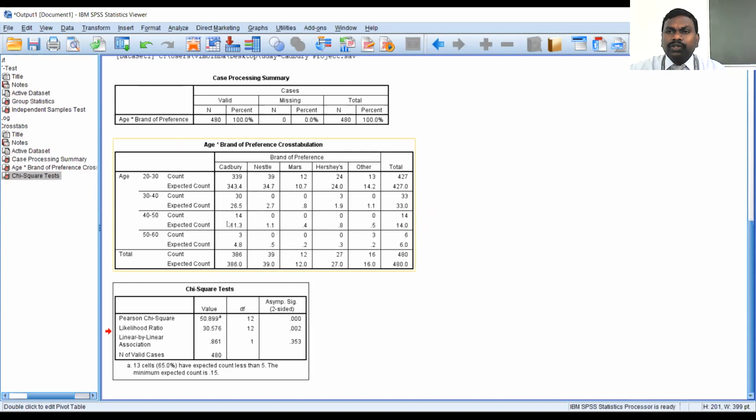In the chi-square test, you need to look at the Pearson chi-square. We are not worried about the chi-square value or the degrees of freedom here. We are worried only about the significance value, the p-value. So here when you look at that, it says it is significant. Significant means we are rejecting the null hypothesis. The null hypothesis for a chi-square test is that there is no association between variables. You should keep that in your mind. You should not use no significant difference. You should not use no significant relationship. All those words should not be used in chi-square.